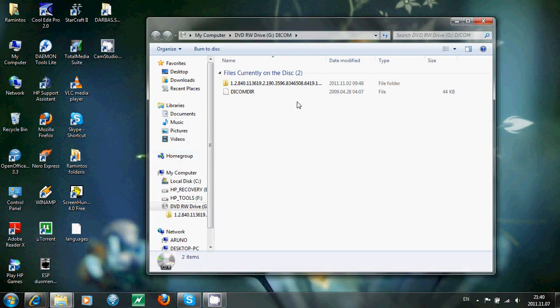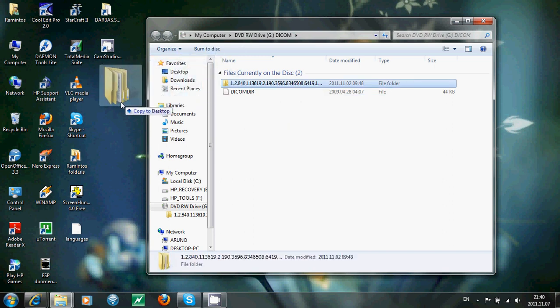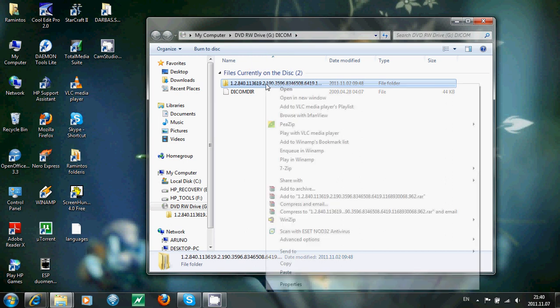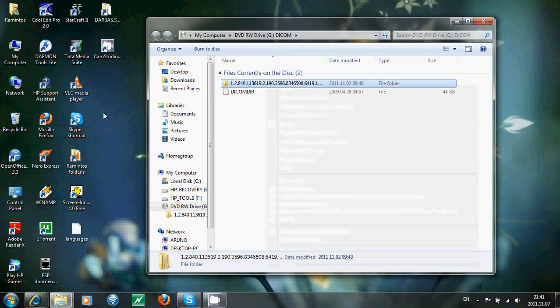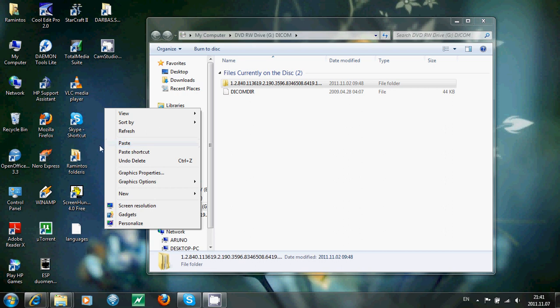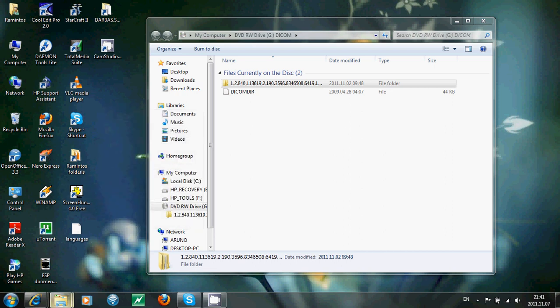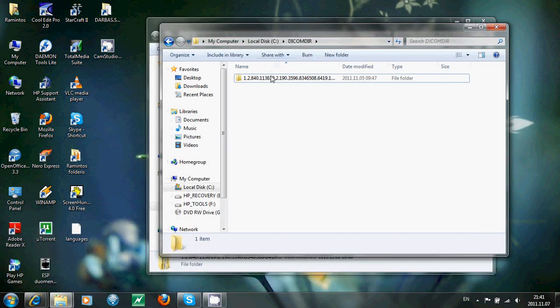Secondly, you have to save the study from the CD into your computer. You may do it in two ways. Simply by dragging it into your computer, or pushing copy and then paste. In order to save time, I have already done that.